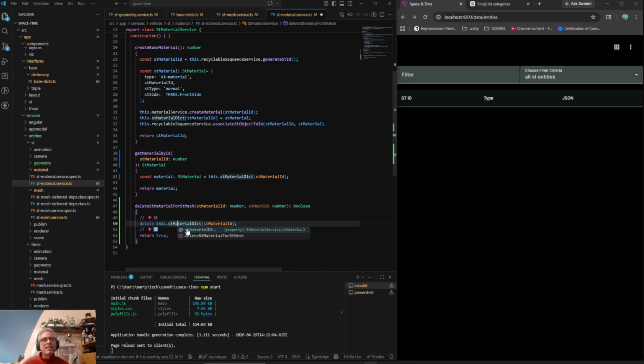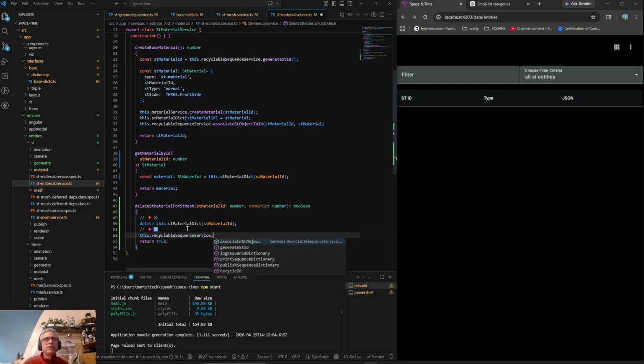I need to add this to that. And then recyclables. And everybody that interacts with ST at all, or any of these high level ST entity services, all import the recyclable sequence service.